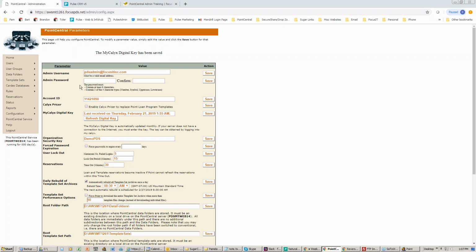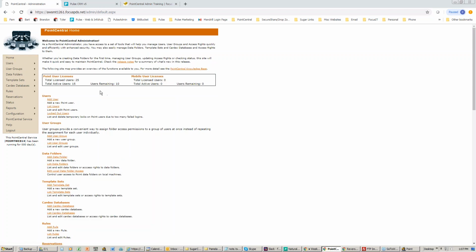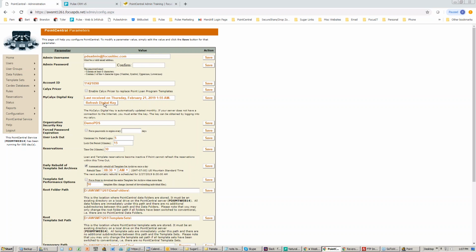So if you ever go into your PointCentral admin page, and when it first opens and you're on the Home tab, if you ever see some red warning message below here and your numbers are in red, it means for some reason your digital key wasn't able to update on the 30-day mark. All you have to do is come to Configurations, Parameters, and simply click this button manually to have it register the key. So if you reach out to us and tell us that you've been kicked out of PointCentral and it won't let you in, 9 times out of 10, we're going in and simply re-registering the key for you.